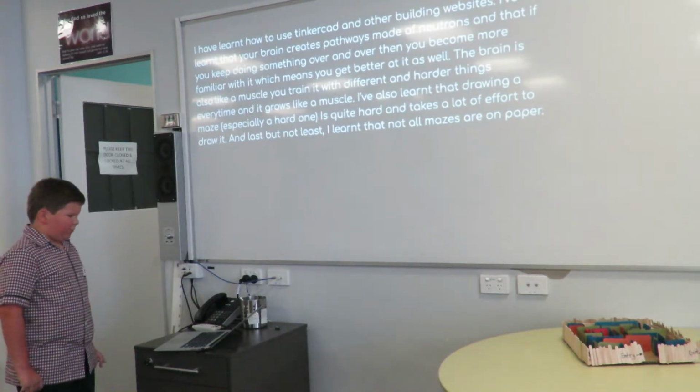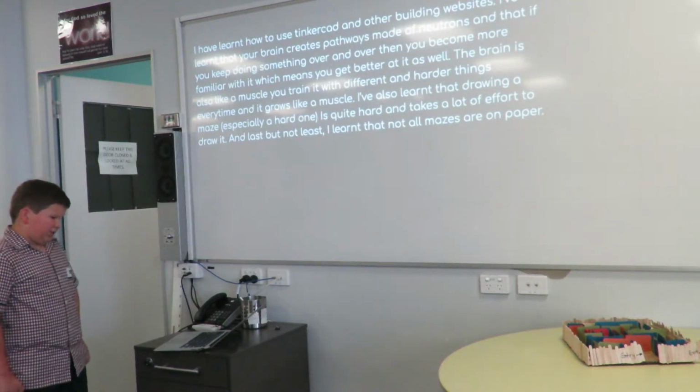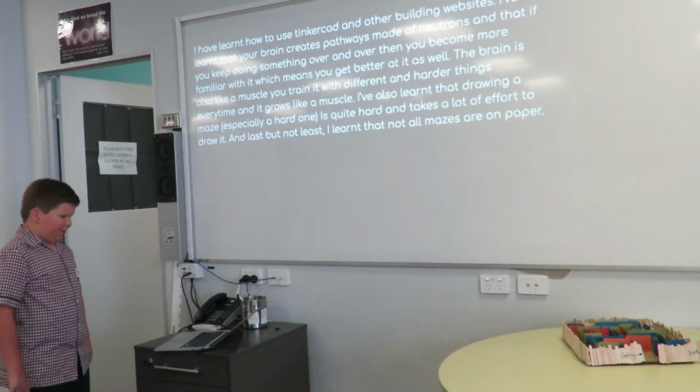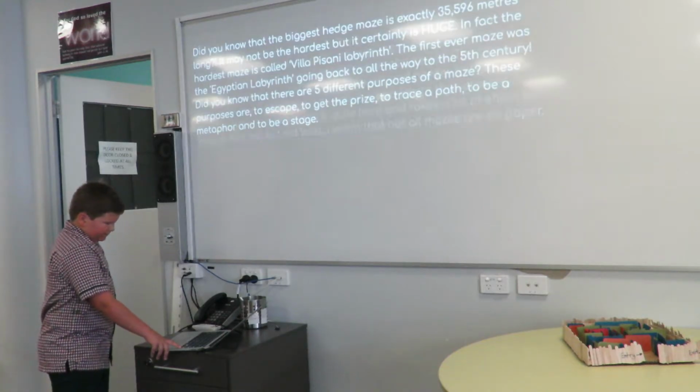I've also learned that drawing a maze, especially a hard one, is quite hard. It takes a lot of effort to draw it. And last but not least, I learned that not all mazes are on paper.